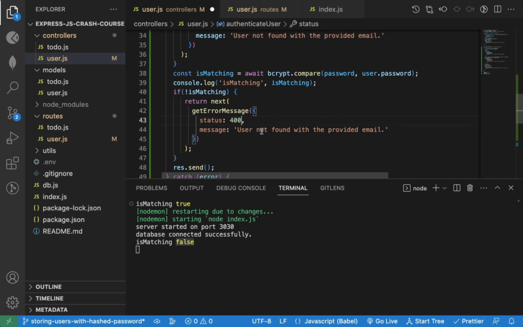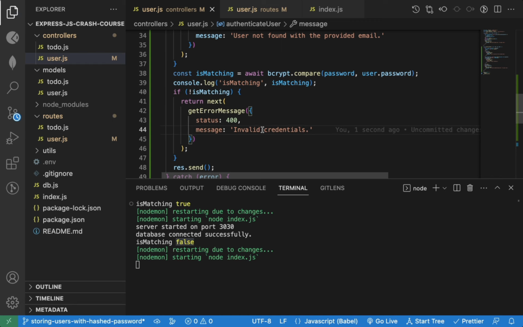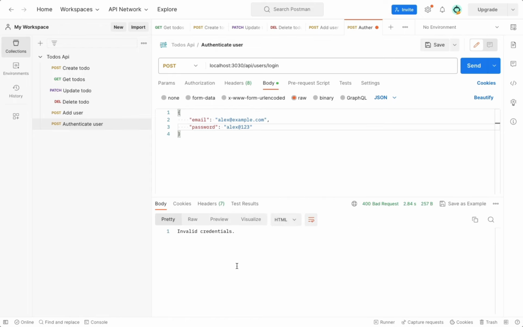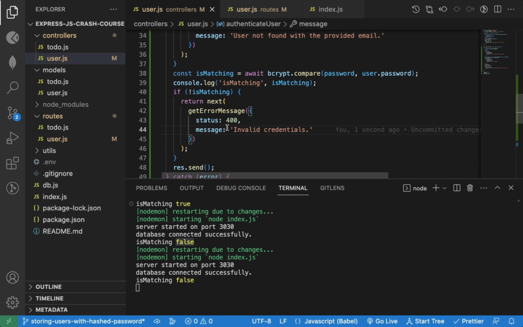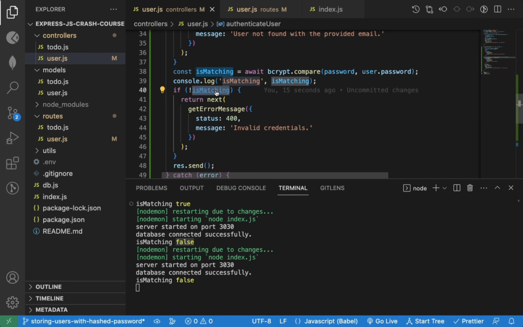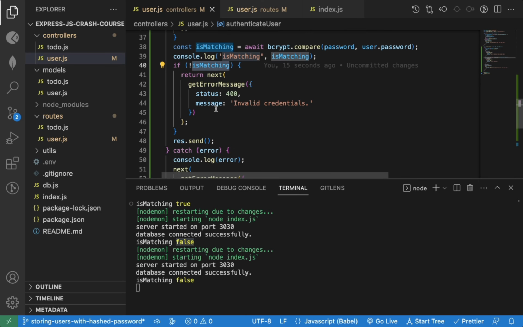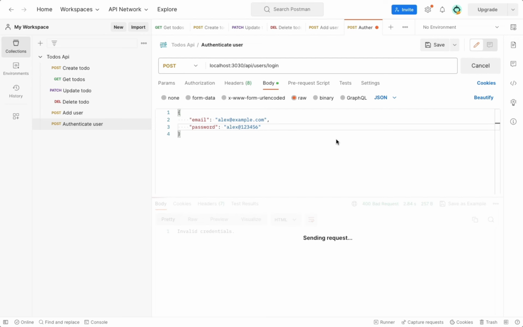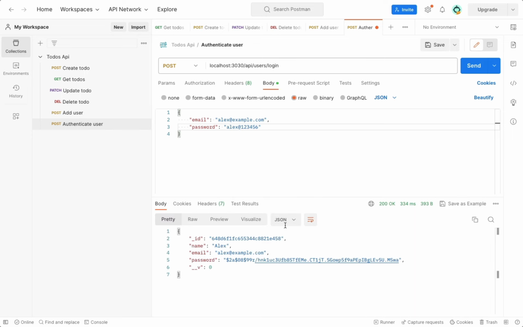Now the status will be 400 and the message will be invalid credentials. If I send the request again, you will see the invalid credentials error because the password is incorrect. But if the password is matching, then we should return the user information back to the client, which is Postman in our case. So we will send the user back. Now, if I enter correct credentials, we should get the user information back, and it's coming as expected.